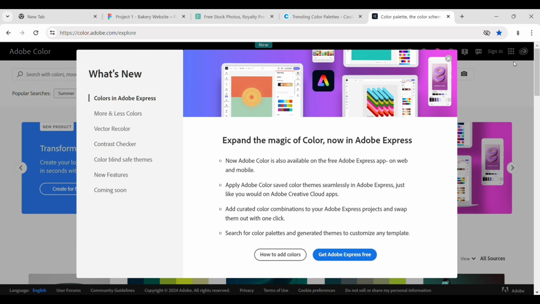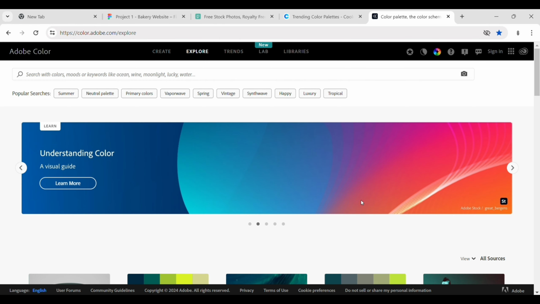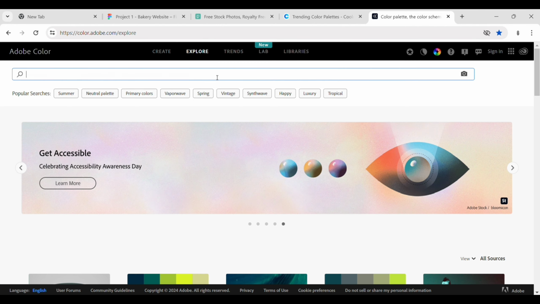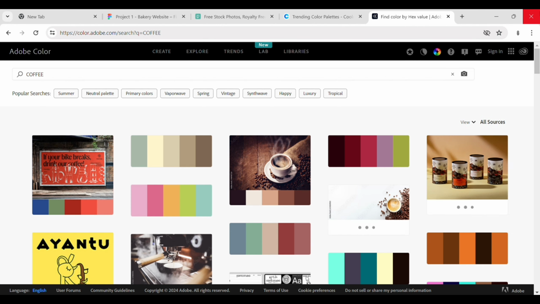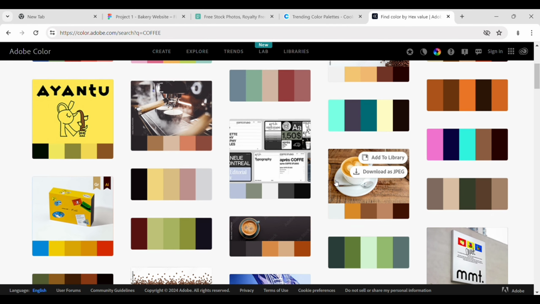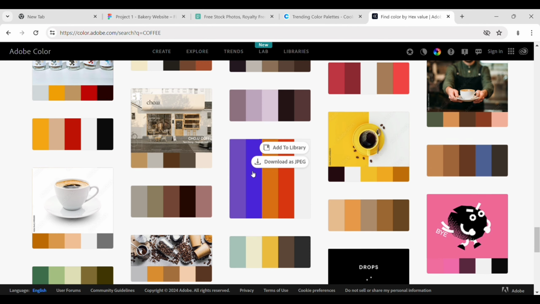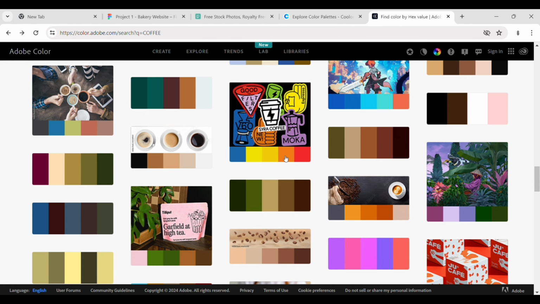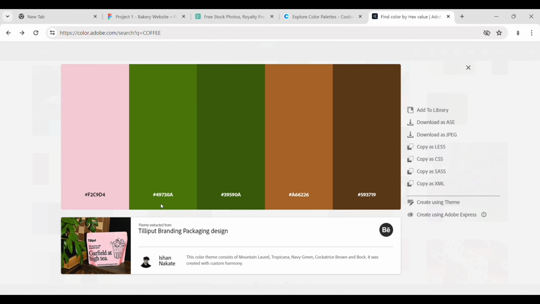And the last one is Adobe Color. Adobe Color, same as Coolers, has a bunch of color palettes to explore as well. You can search specific images and vibes you're looking for, and they will show up. Since we're designing for a cafe, I am looking for keywords such as coffee or cafe to get a vibe that I like. I really like this palette I found, so we're going to be using it.